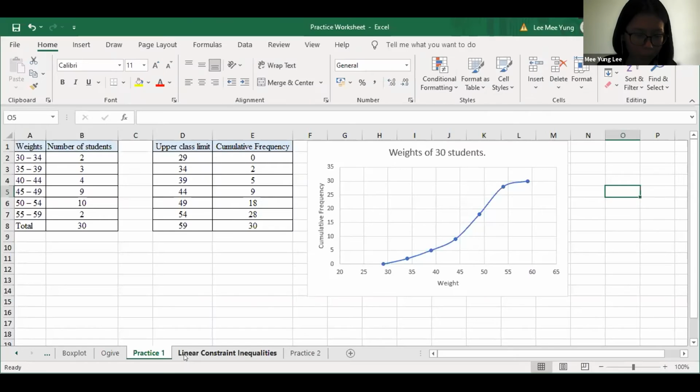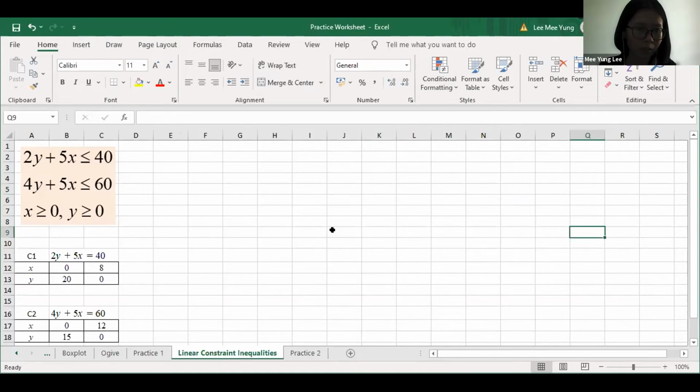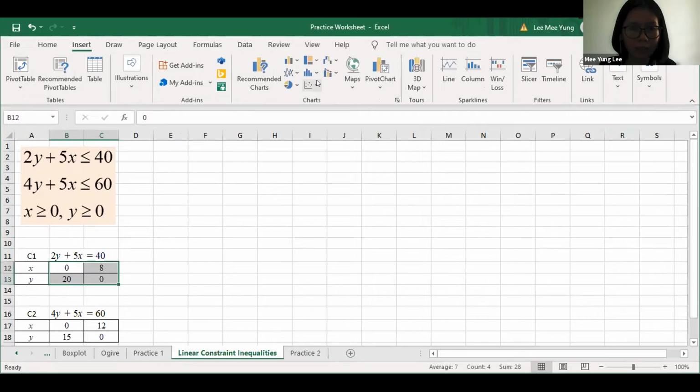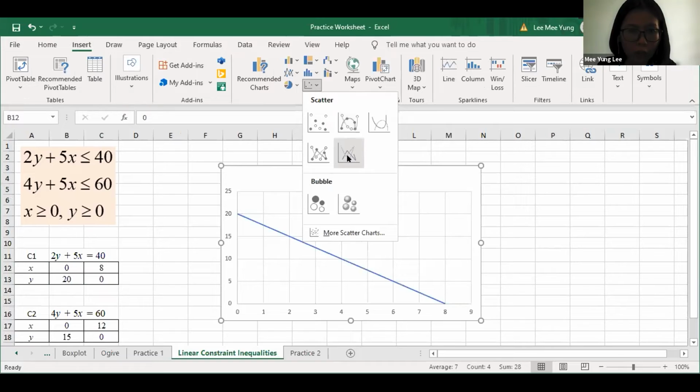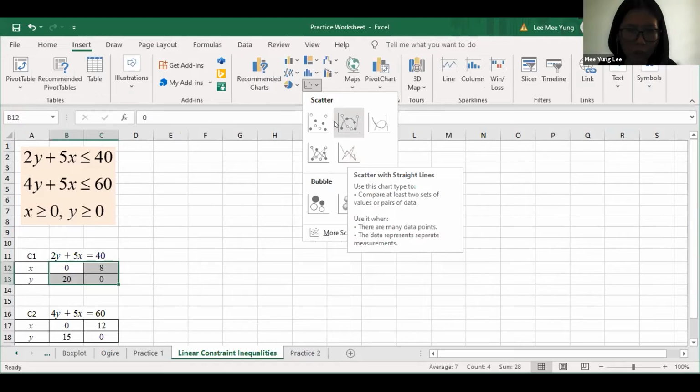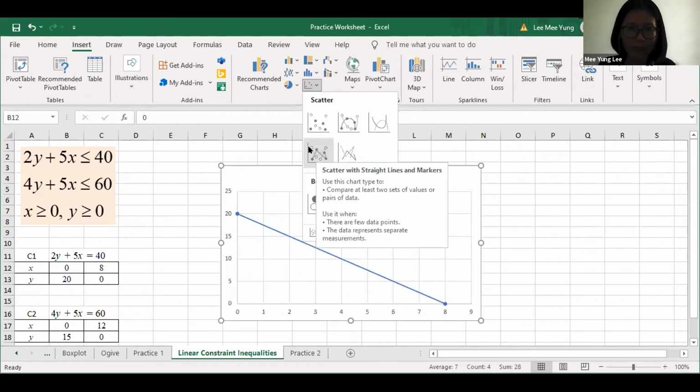Okay, so you can go to the practice worksheet under linear constraint inequalities. Still using the same inequalities. All right, so first of all, highlight the values 0, 8, 20, 0, and then go to Insert, and then under scatter diagram, choose scatter with straight lines, or you can actually choose scatter with straight lines and marker.